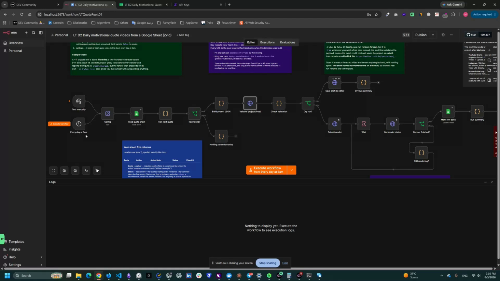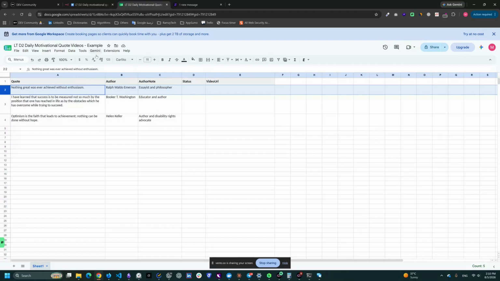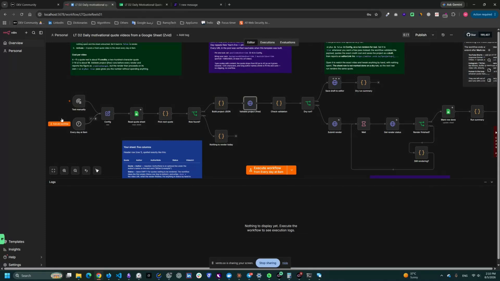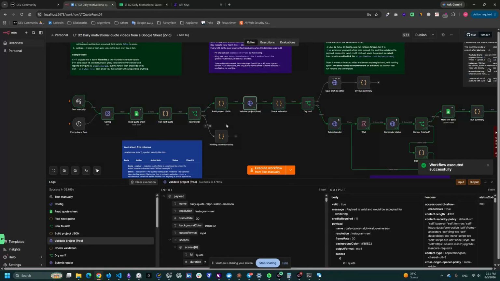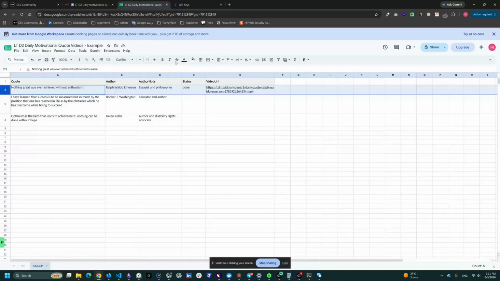Each row represents one video. Quote and author are required, while AuthorNote is optional. Leave status and video URL empty. Every day at 8 a.m. runs automatically. For an immediate test, click Execute Workflow under Test manually. It selects the next row and renders it.